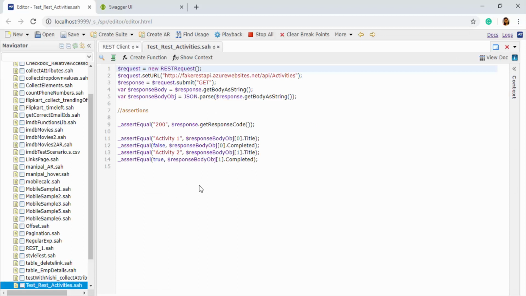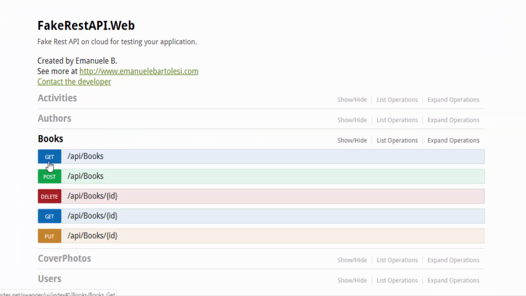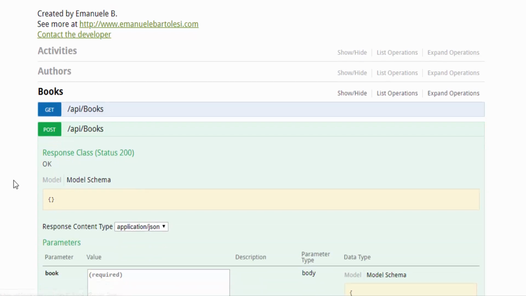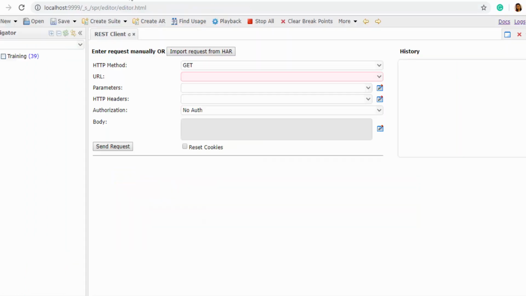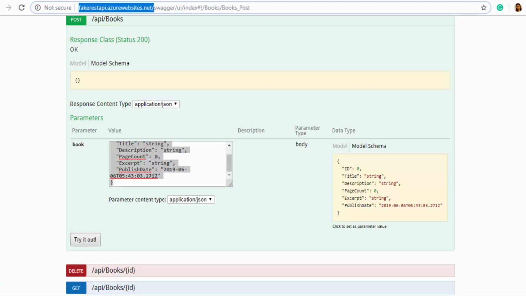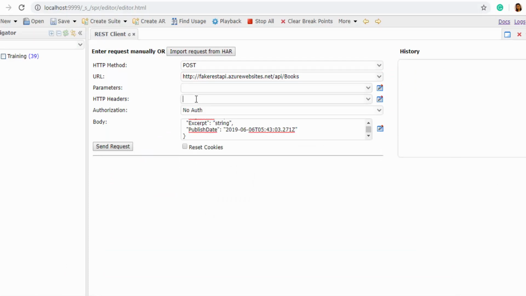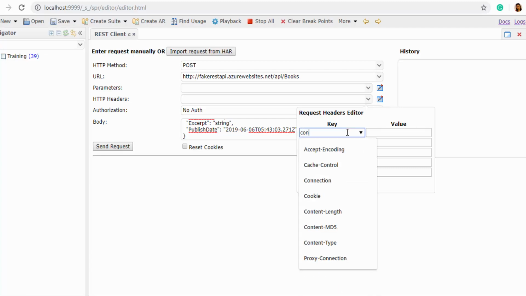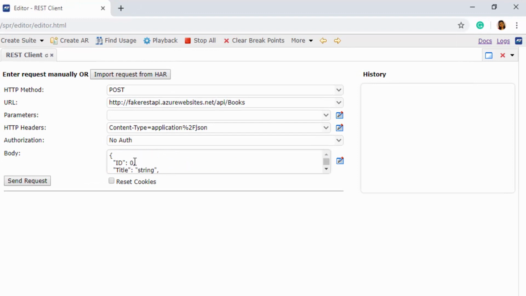Let us also see this with another example for a post request. Here we have the Books API where we can post with details of a new book. Let us take this request body and add it in our REST client. In the HTTP headers, we will specify the content type as application/JSON. Here, we will edit and add details of a book.